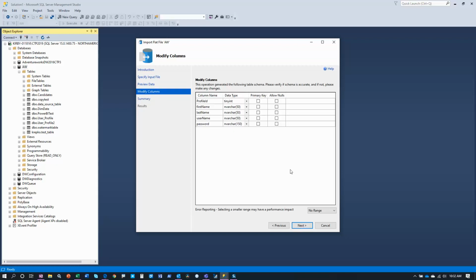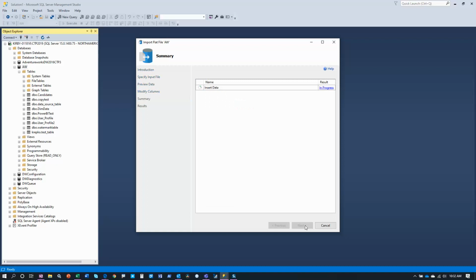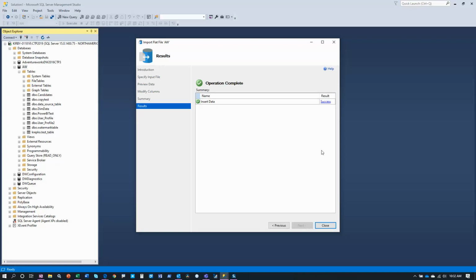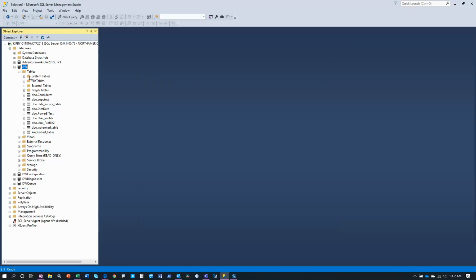Click next. You can pick a primary key if you would like. Otherwise, click next, finish, and then we are done. So let's go see what was just created.